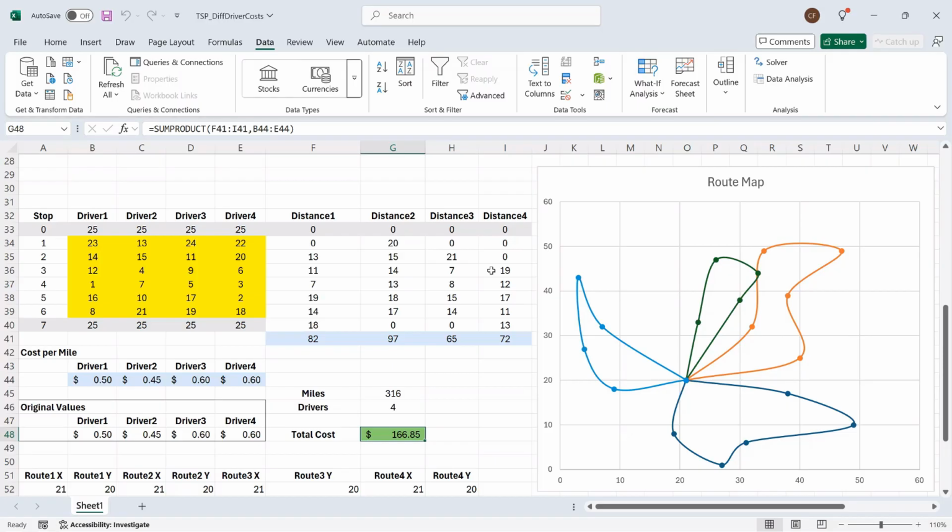But what's important is that the cost is very low, $166.85. And that is because we are able to optimize based on the cost per mile for our drivers. Now let's try it again with a different set of values. So let's say that I set driver number 2 to 75 cents, so 0.75, and driver number 3 to 50 cents, 0.5.